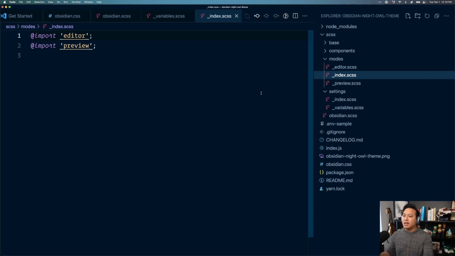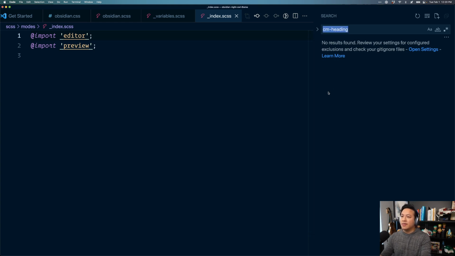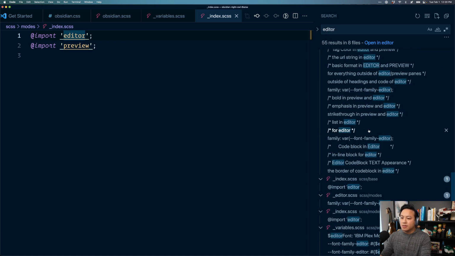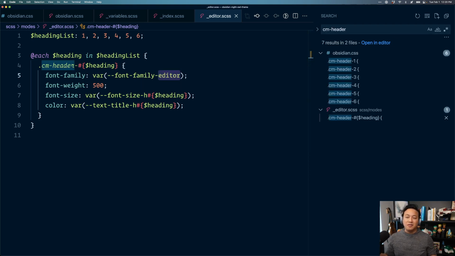Now, that said, let's go ahead and make the first change, which is the fact that we want to change the heading. So that was CM heading. And then interestingly enough, I'm not finding anything. So I thought it was heading, isn't it? Let me see. Hold on. Editor. Font family editor. Oh, see, CM header. Okay. So anyways, let me remember the correct one. Here we go. CM header here.